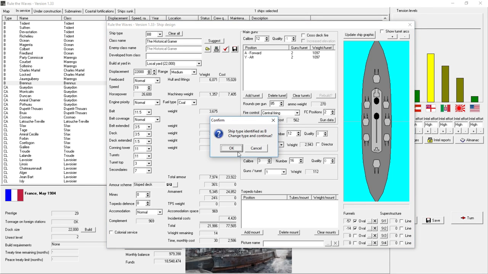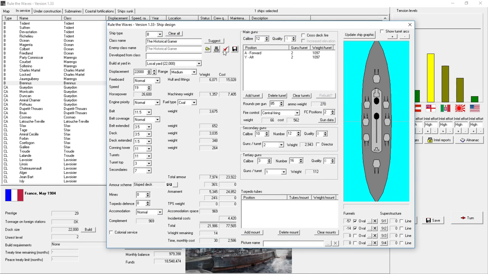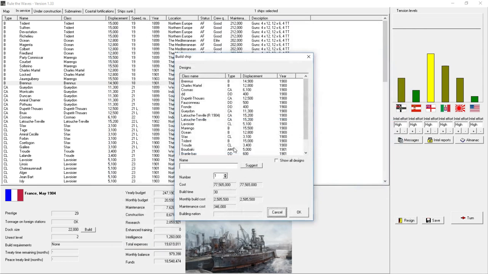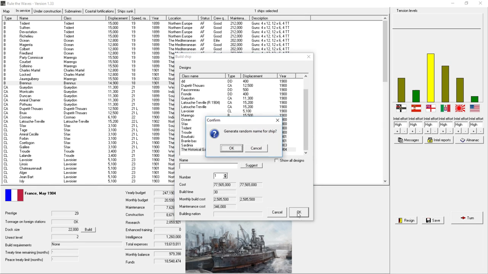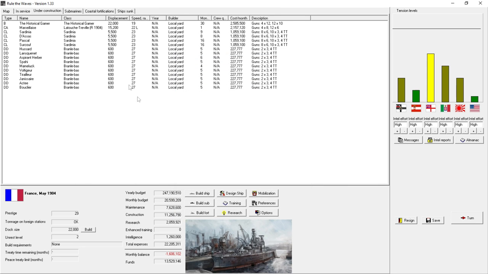Okay, I'm going to go ahead and save. Ship is identified as a BB. That's fine. And we're good to go. All right. Yes, bring us to the build dialog. And where is my new ship? There we go, the historical gamer. 2.5 million per... I'm going to make sure I lay down at least two before... Woo! Pricey. Actually, it's not that much more expensive than the Latoc Travel class, which is kind of crazy.